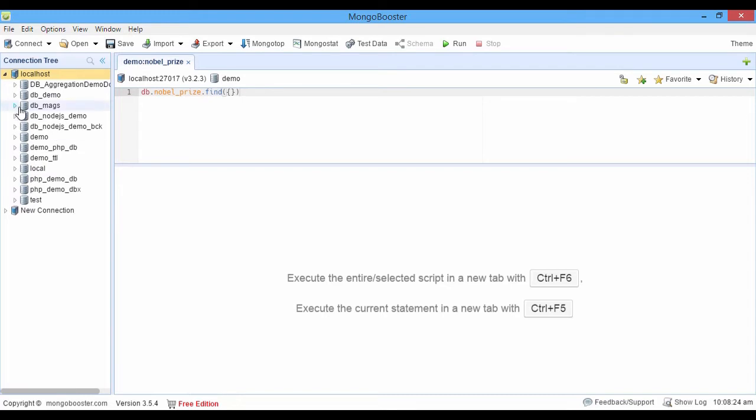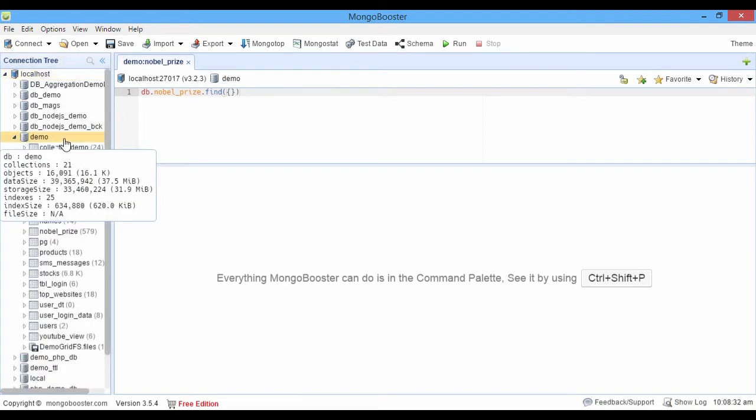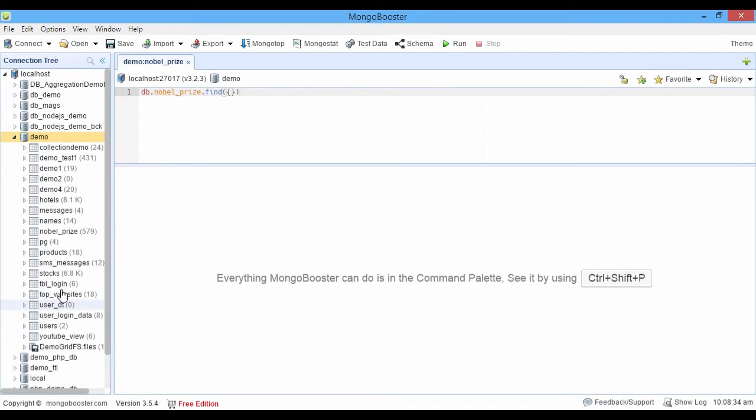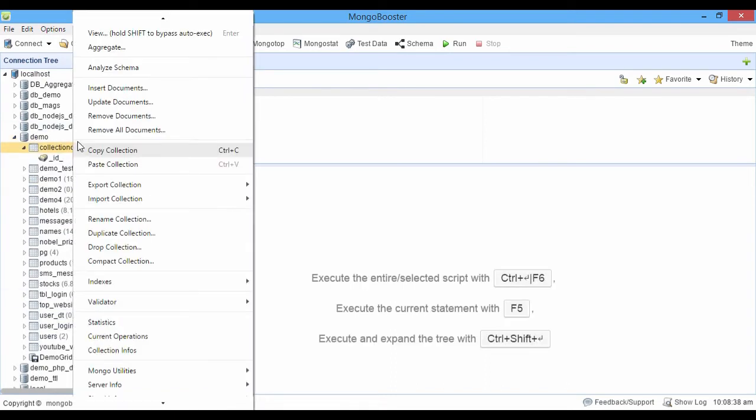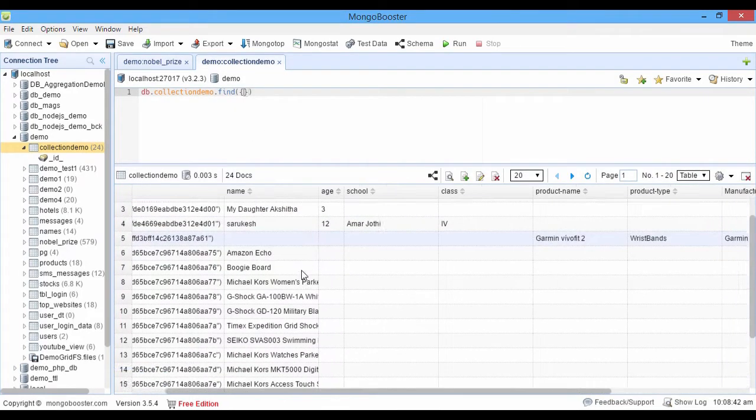As you can see here, I have many databases pre-created on MongoDB and they are getting listed. Under databases, I'll be having collections. So click on that, you'll be shown the collections. So these are the collections. For instance, in this collection, I have around 24 documents. So this gives me the documents.